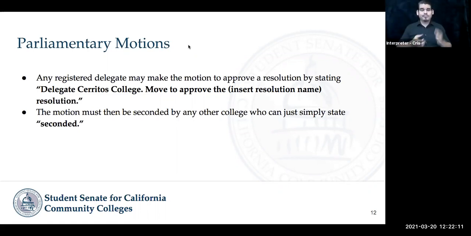Any registered delegate may make the motion to approve a resolution by stating the following. You would put delegate, then your college name. So, Delegate Cerritos College, move to approve the name of resolution. Please make sure that you spell it out completely. Don't say just Delegate Cerritos College motion, or I move to approve. Please be sure to include every little detail so that they're able to recognize your motion.